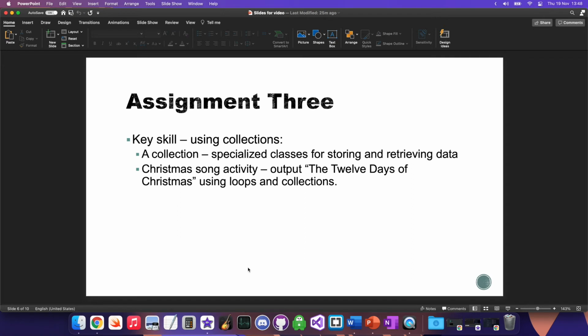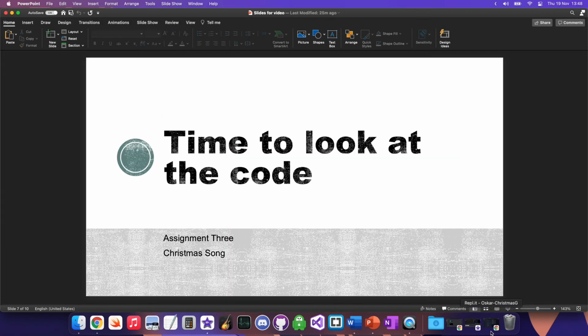Okay, so for assignment number 3, the key skill was using collections. A collection is a specialized class used for storing and retrieving data. For this assignment, I chose to do the Christmas song activity, which outputs 12 days of Christmas using loops and collections. So let's have a look at that now.